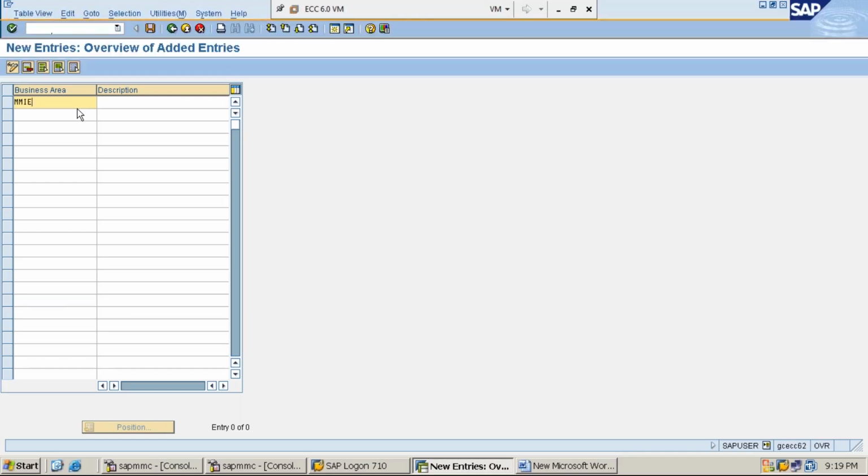MMIE, and I'm giving the description: Eastern Business Area MMI1. That means MMI1 will represent country India. For the country India, this MMIE will speak about the Eastern region. This is the reason why I have mentioned the description as Eastern Business Area MMI1.